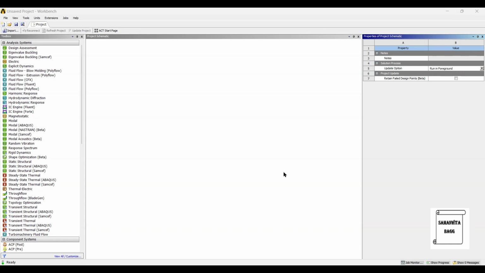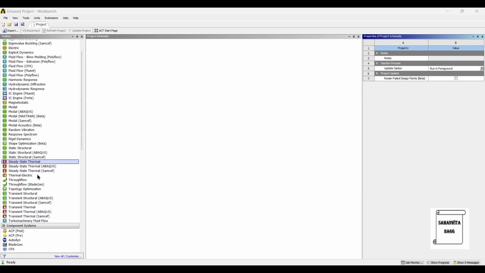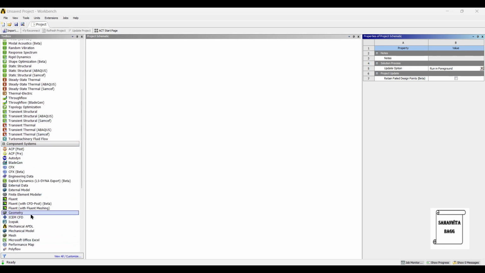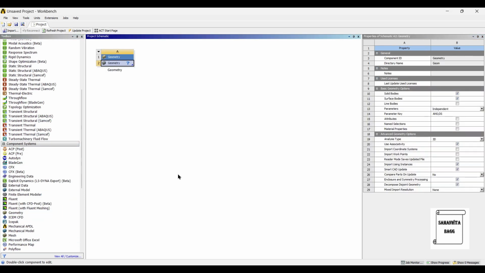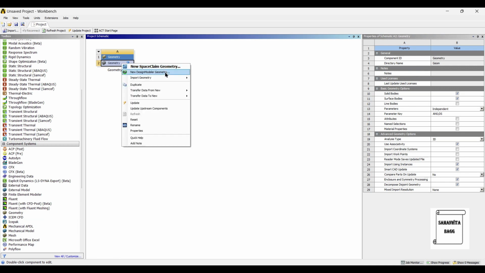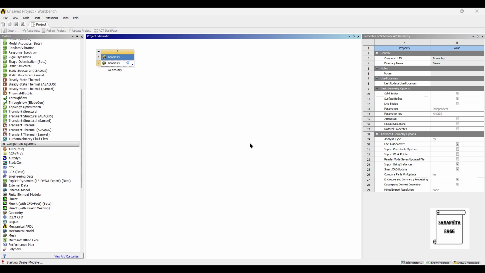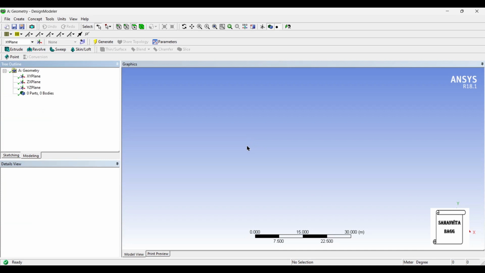In this session, we are going to design a drill bit using ANSYS Workbench. We are going to choose geometry option. Next, I'll right click on it and choose new design modeler geometry. So basically, I'm using design modeler of ANSYS Workbench to design the drill bit. We'll first choose units, millimeter.